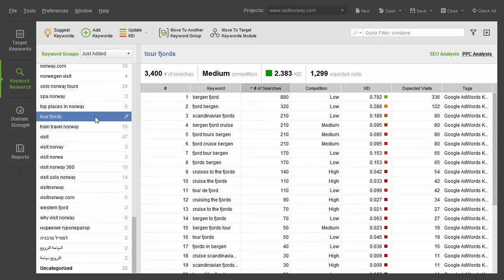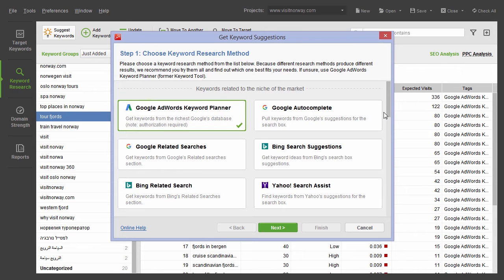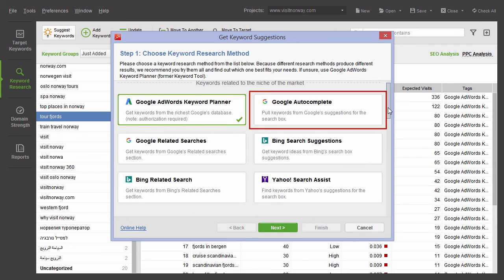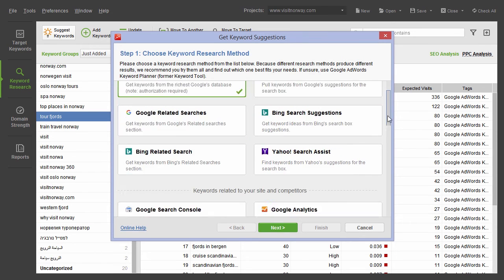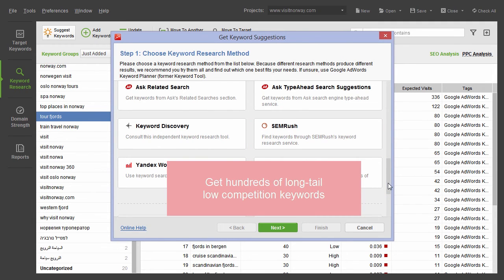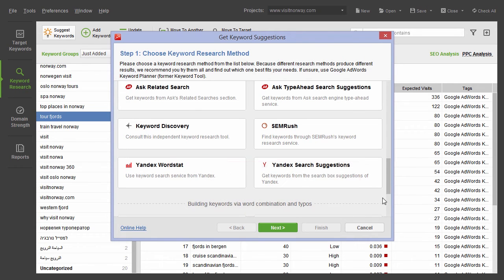In the same way, you can use all other keyword research tools to diversify your keyword list: Google Search Console, Google Autocomplete, Related Searches, Keyword Discovery, SEMrush, etc. This will give you hundreds of long-tail, low-competition keywords that are hidden in Google AdWords.